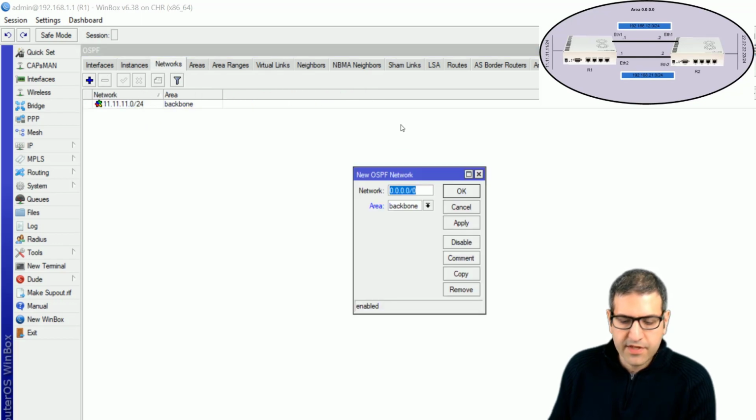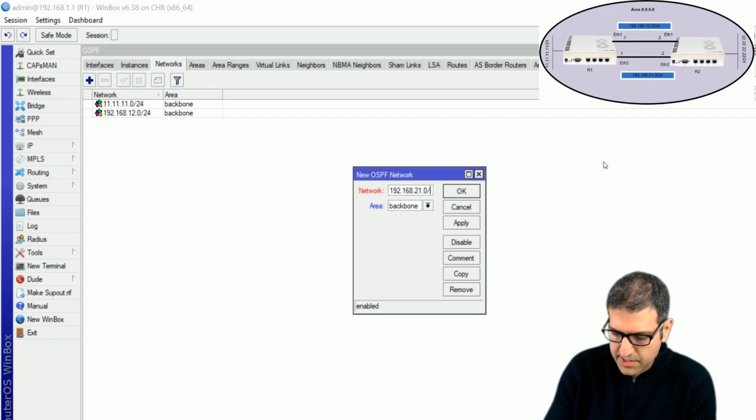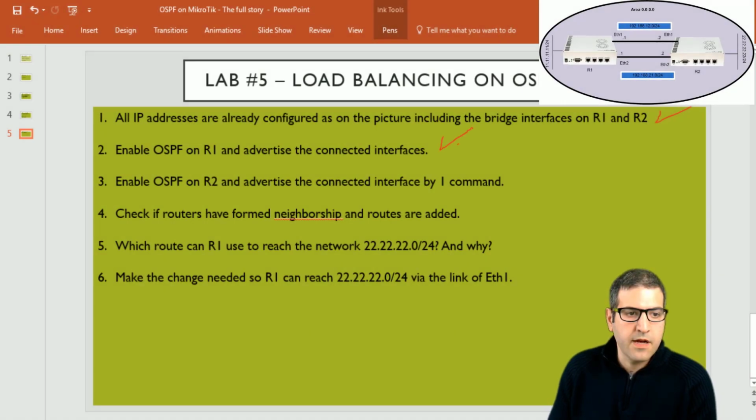And then we have to advertise 192.168.12.0/24. That's the backbone area. And then we need to advertise 192.168.21.0/24, also on the backbone area. So this is done. Now, point number 3.